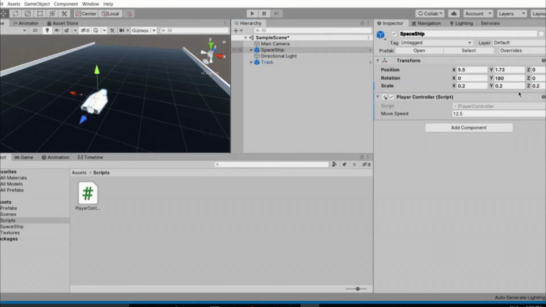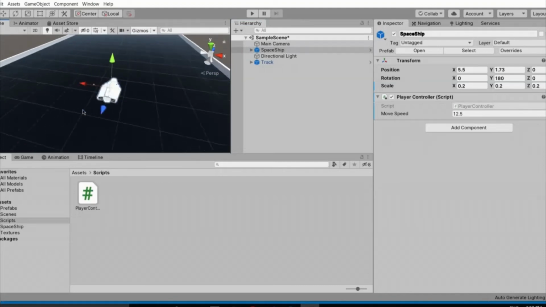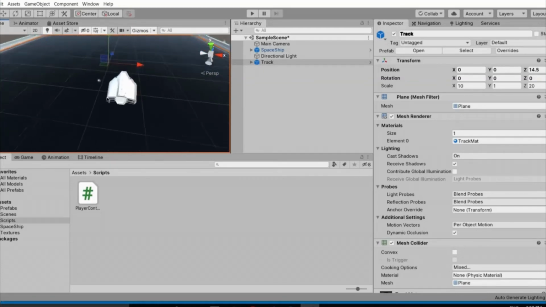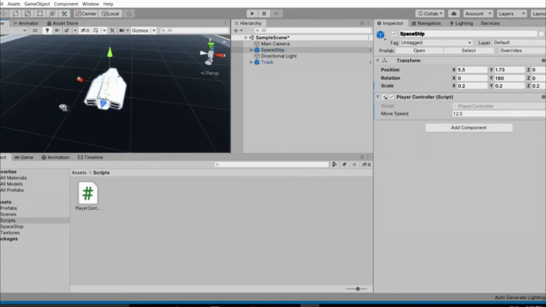If you remember, we just rotated our spaceship by 180 degrees over the x-axis. So as you can see, according to the ship, the x-axis is in the negative direction, right, guys? The negative direction of the x-axis for the track is the positive axis for the x of the spaceship, guys.